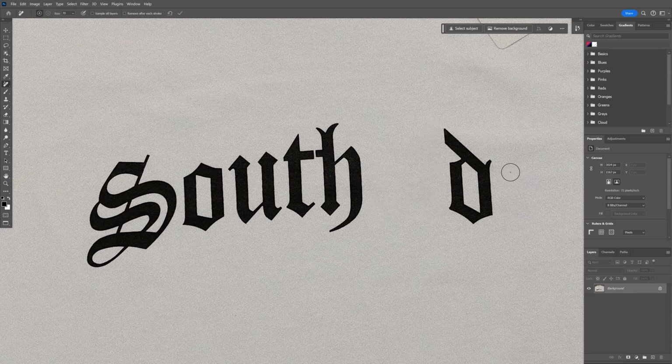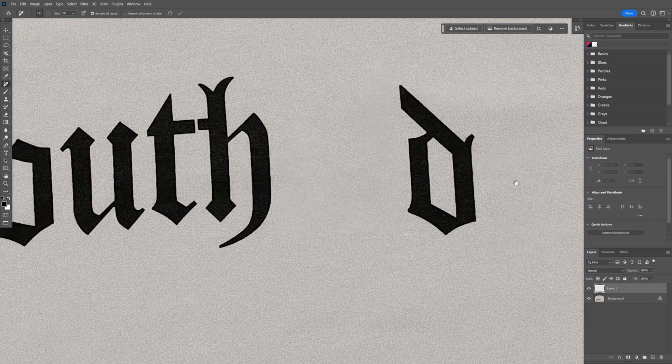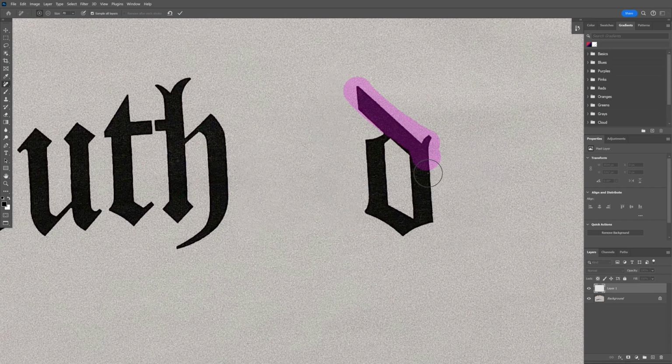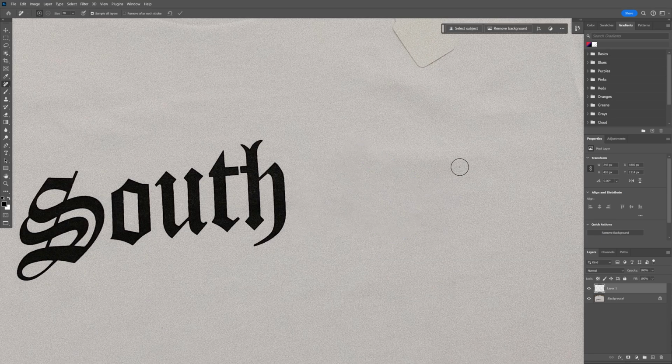Now in order to make it non-destructive, you can create a new layer. I'm gonna create a new layer here, and I'm gonna go and check the sample all layers. And now I'm gonna select this letter, hit the checkbox, it removes, and as you can see, it's on this layer, which is pretty cool.